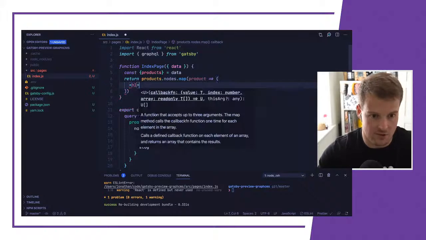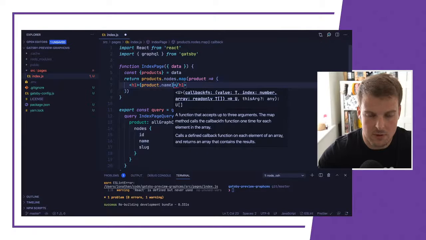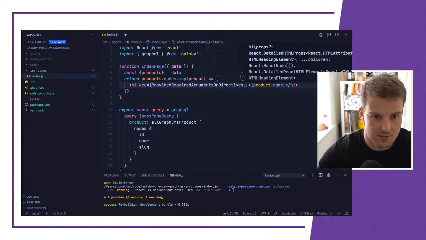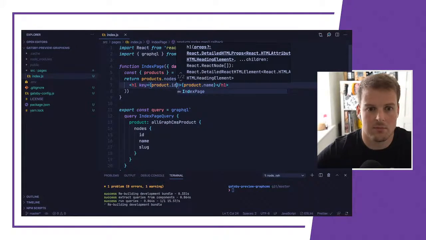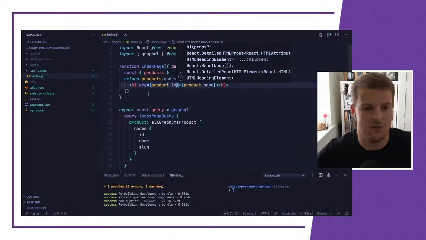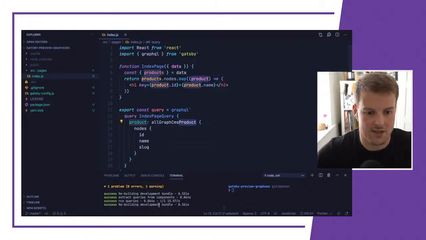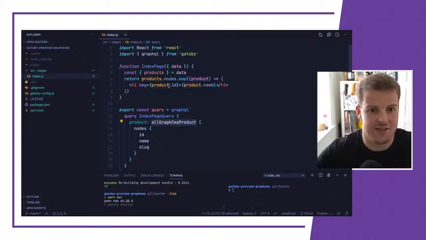We're just going to do an h1, new product name. I need to give that a key because that's good practice. Currently, property nodes of undefined, of course. This is the problem I always have. I think it's because I added that alias and we haven't rerun the query, so it's still looking for that rather than products. Done that again.